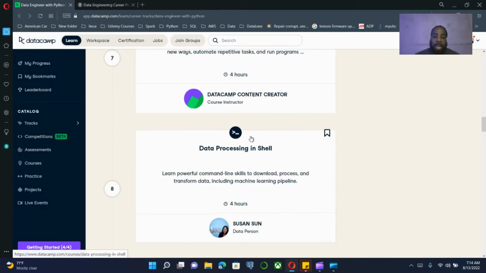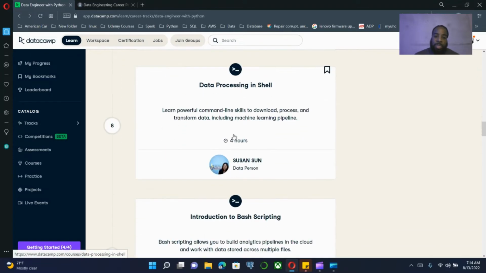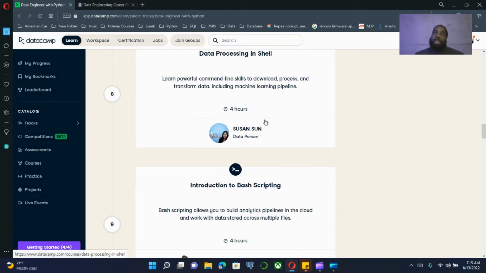So DataCamp has two courses on this one. This one is data processing in shell. Learn powerful command line skills to download, process, and transform data, including machine learning pipelines. Now, from what I'm gathering so far, DataCamp is really trying to make sure you know exactly what you will be expected to do.